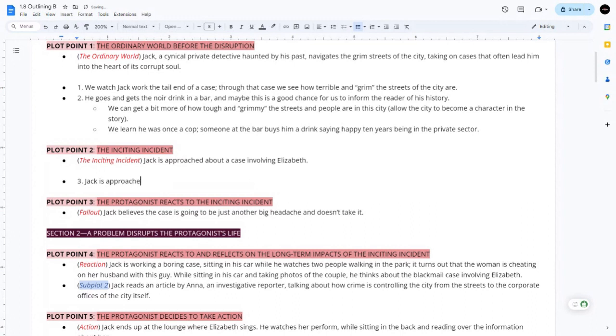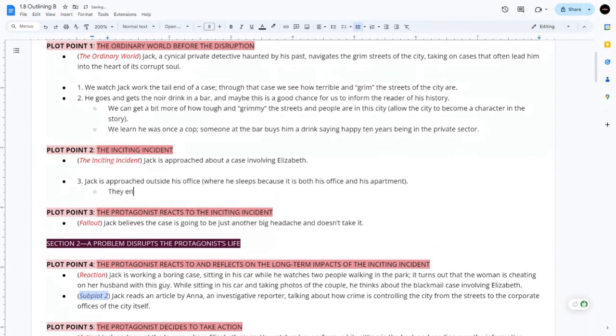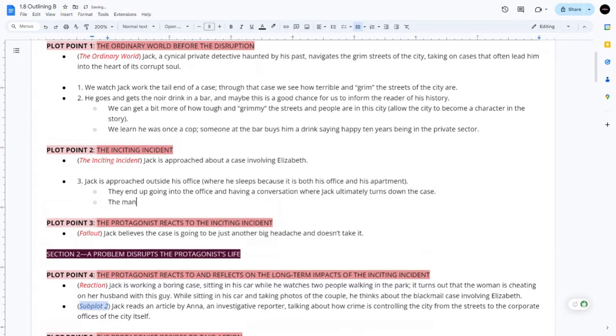So, Jack is approached outside his office where he sleeps because it is both his office and his apartment. Okay, so that's important. Some other elements, they end up going into the office and having a conversation where Jack ultimately turns down the case. Okay? The man leaves the information and an envelope of money for Jack before he leaves the office. All right, so now we know what's going to happen in chapter 3.